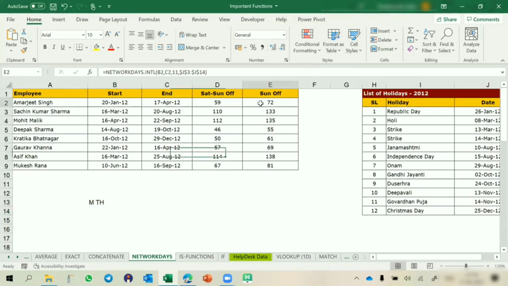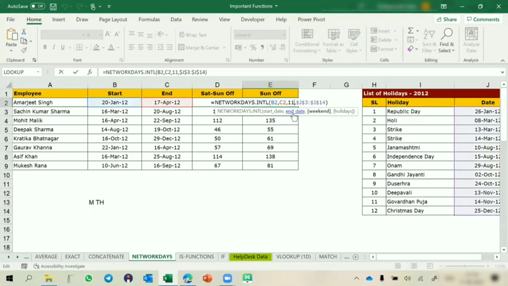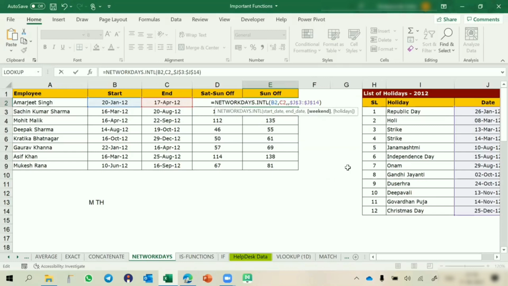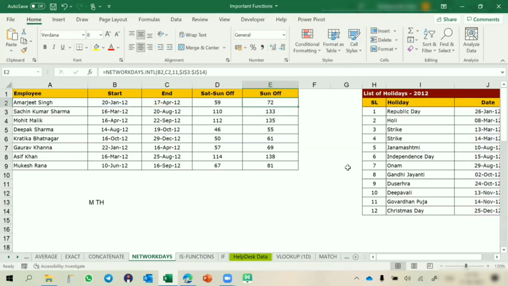See, in NETWORKDAYS.INTL consecutive 2 दिन तो week off है. You can see here. So there is 2 consecutive days week off: Saturday Sunday, Sunday Monday, Monday Tuesday, or single week off. But if I have to do Monday and Thursday, उसके लिए क्या करना पड़ेगा? What is to be done? Now I am going to show you one hidden trick, and this is not documented anywhere in Microsoft website. मैं आपको बताता हूँ कैसे.